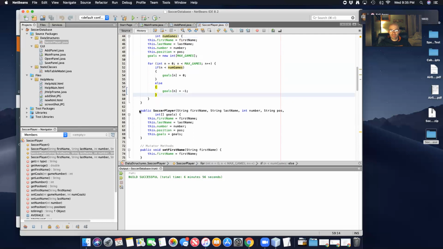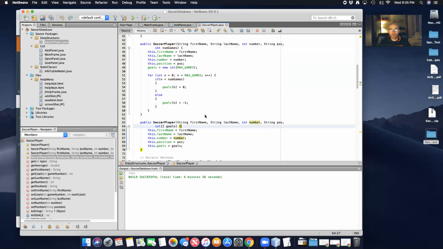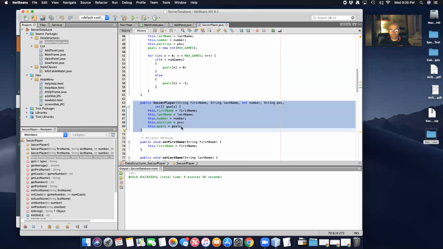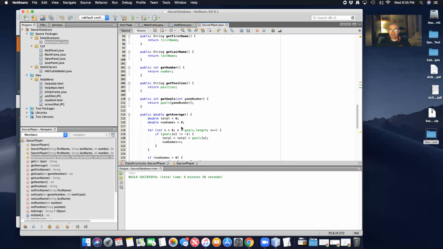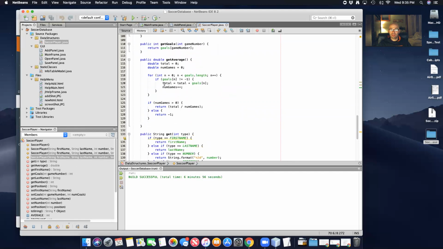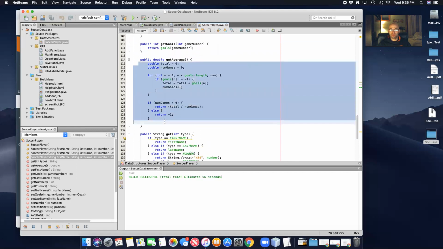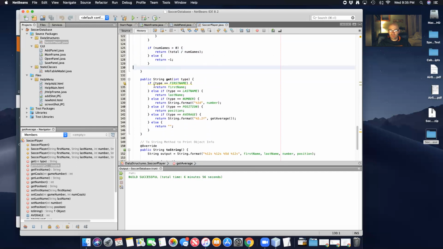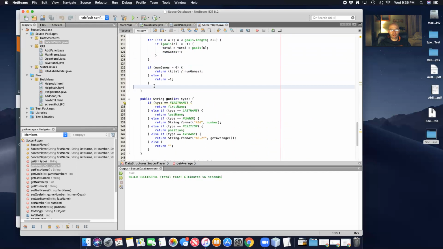And then lastly, this is the last constructor, passing in first name, last name, number, and position, and also how many goals. So this is the constructor that's called when you load it from the text file, because you're loading in the array of goals for each of them. And then there's some setters and getters to set names and get names. And there's a method in here to get the average. So this is the appropriate class for that to happen. And there's just a get method, and we can talk about that later.